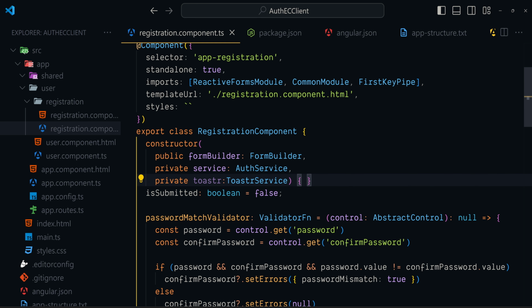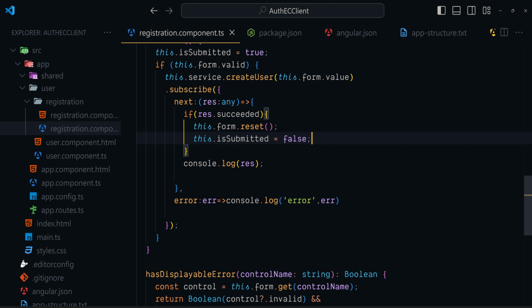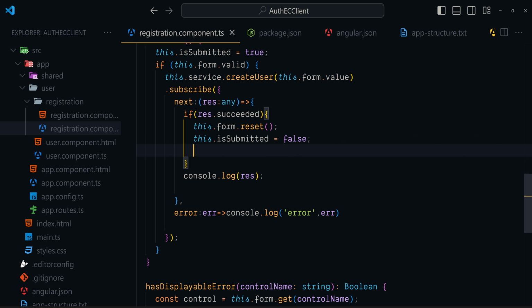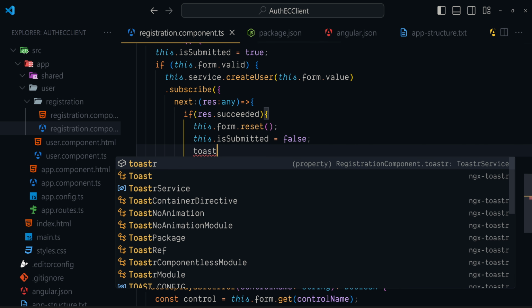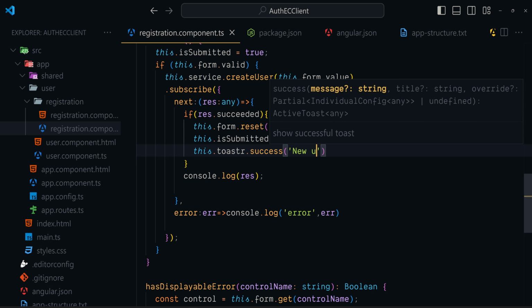Now wherever we want to show the toaster notification, we can make use of this toaster service. If the user registration is successful, I want to show a success notification. So I will do this. The toaster.success method can be called. As a first parameter, we can pass the notification message. As a second parameter, we can pass a title. So here we go, registration successful.